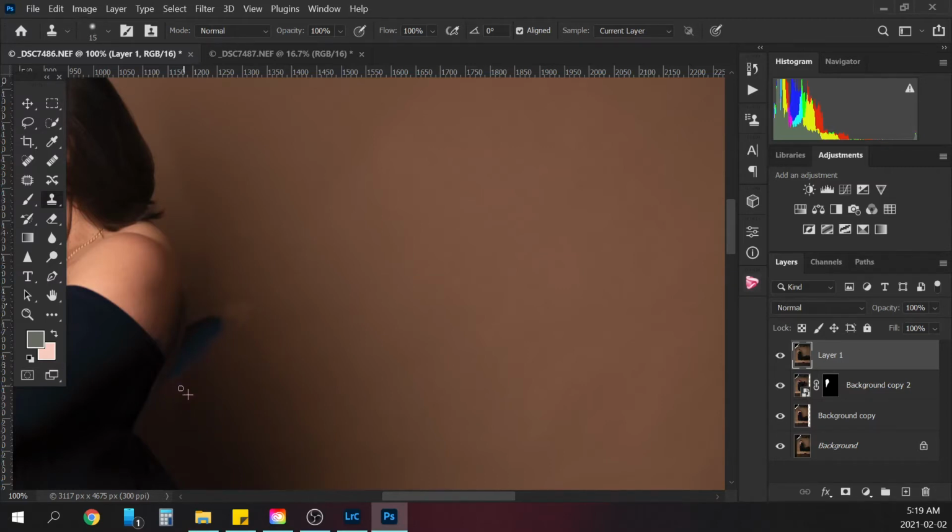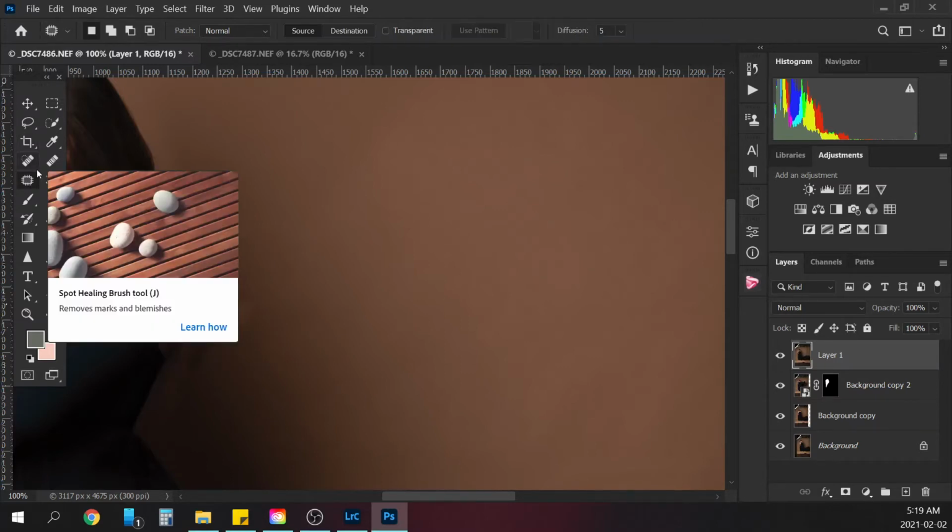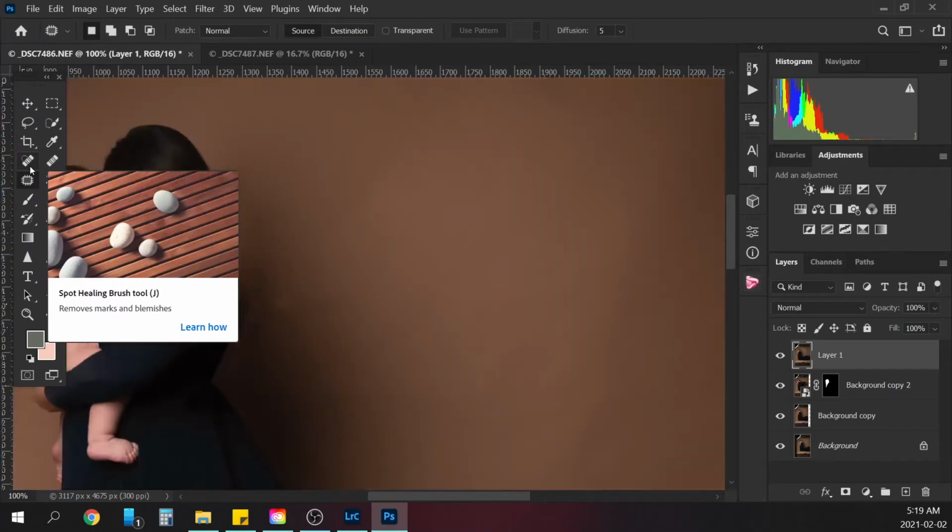So I'm just every once in a while hitting Alt and selecting a darker color. Alright, so this looks pretty messy, so I'm going to actually get the patch tool and start patching it up a bit as well. So the patch tool is this one right here. Zoom in.